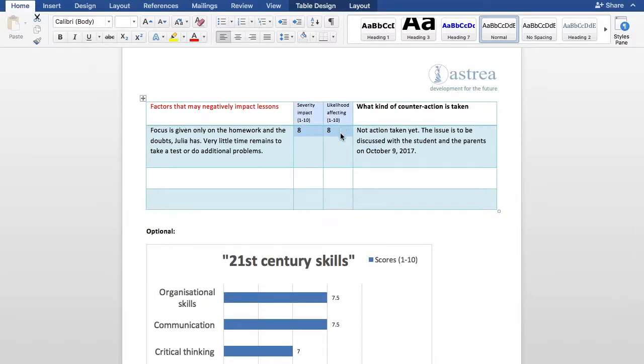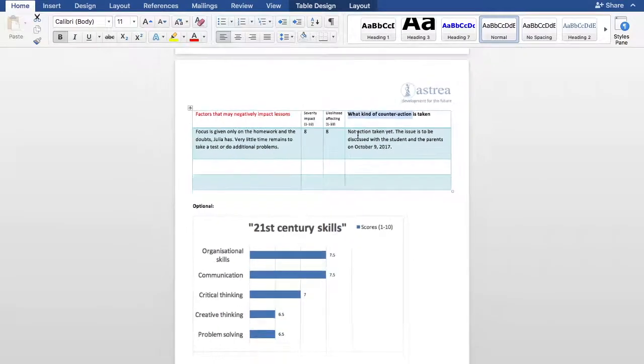So if you do it in this way, everybody will have insight. So the parents will see it, I will see it, and if necessary, we can take appropriate action. So you can go back to focusing on your lessons and not any side issues.